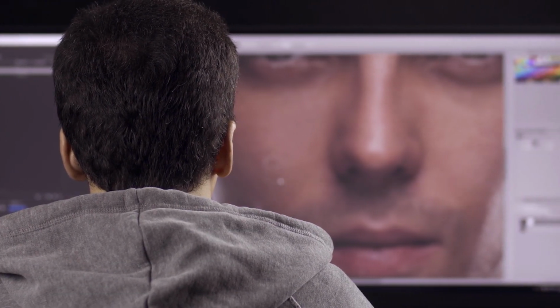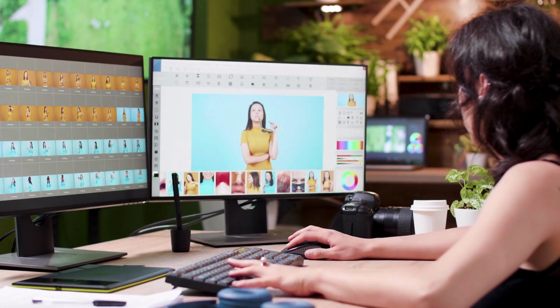I hope you enjoyed this roundup of the 10 best Photoshop portrait effects.